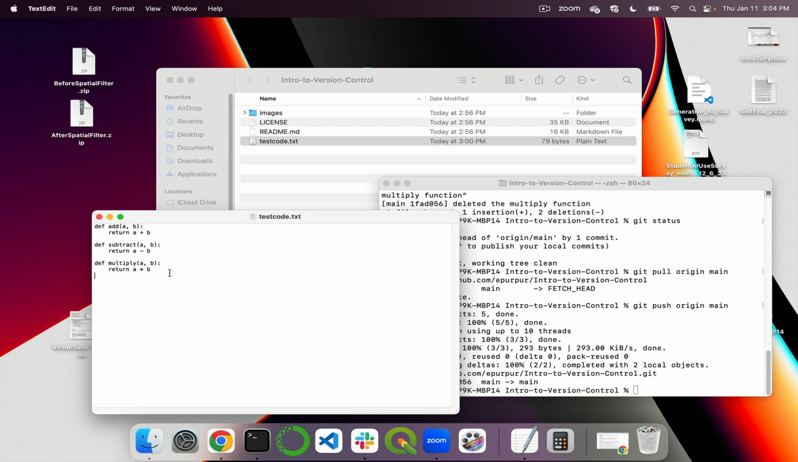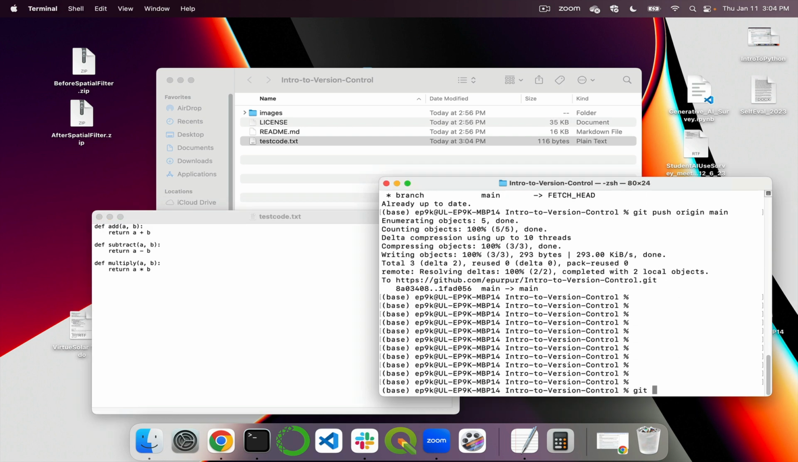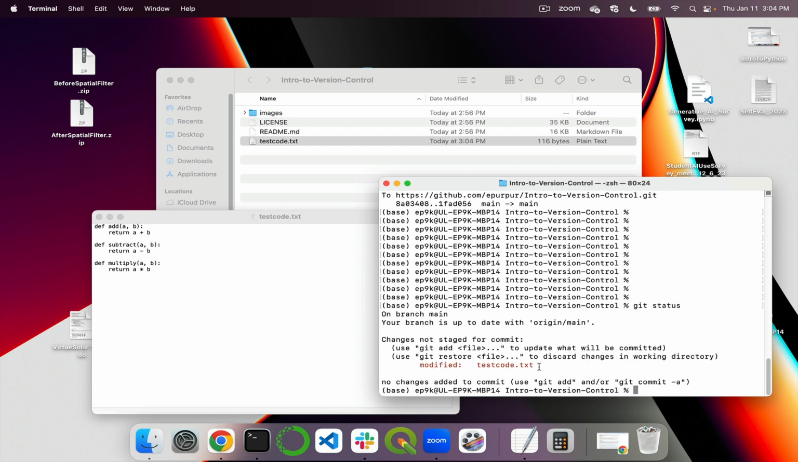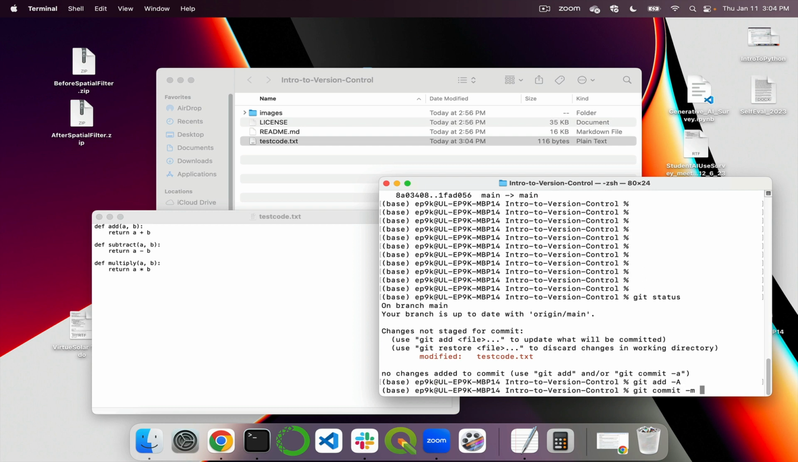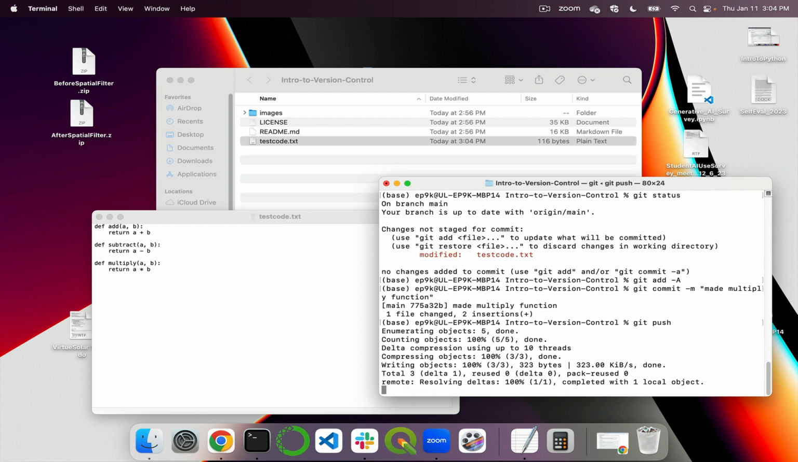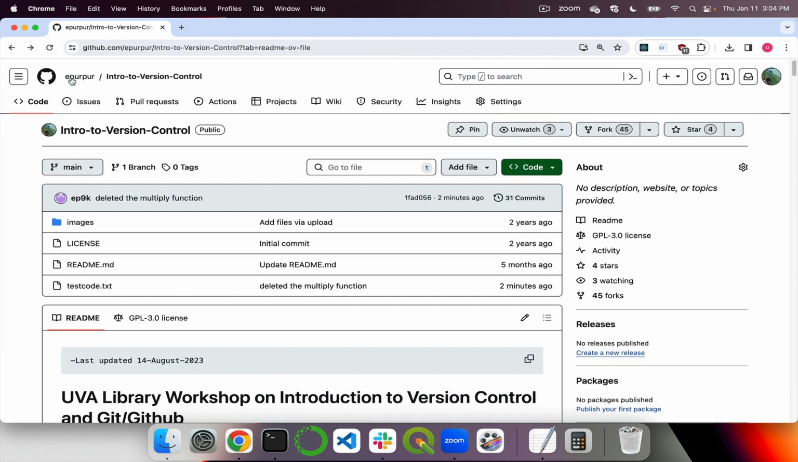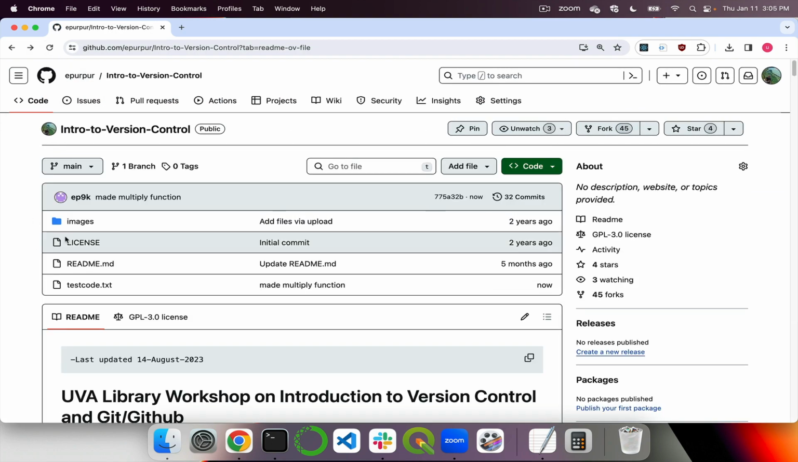Okay, so now I'll save that again. So I've just made some changes to my code. That's all good. So I'll do git status. So you see I've made my changes. Git add -A, git commit -m "made multiply function". Git push. So there it goes. I push it to GitHub. And if I refresh, then you can see I made the multiply function. And I made that commit just now. So there you go.